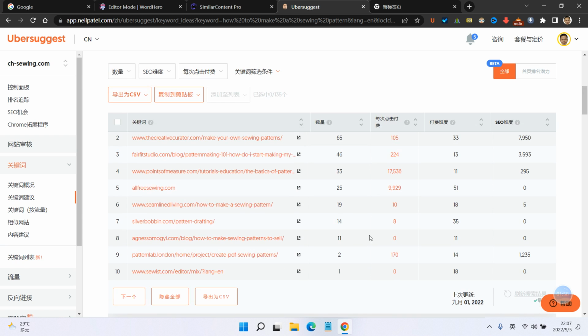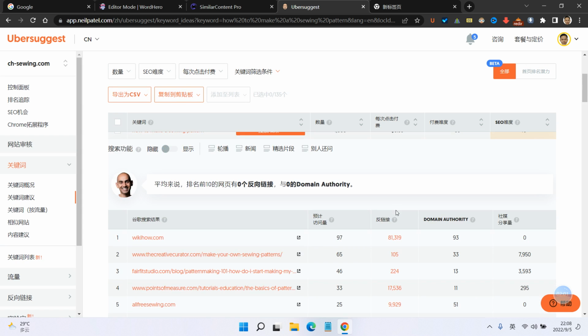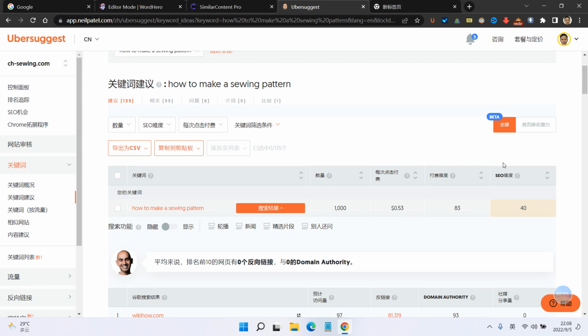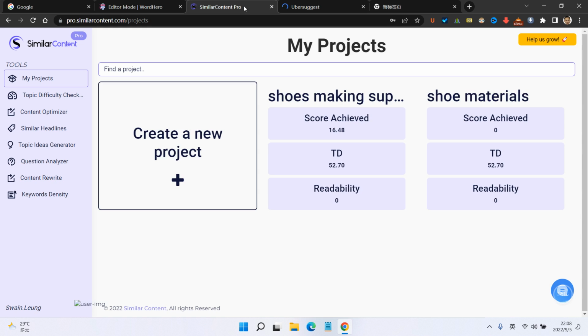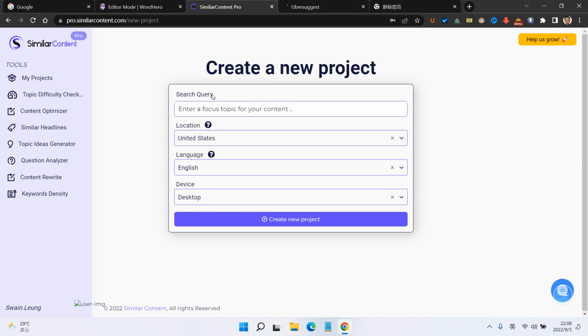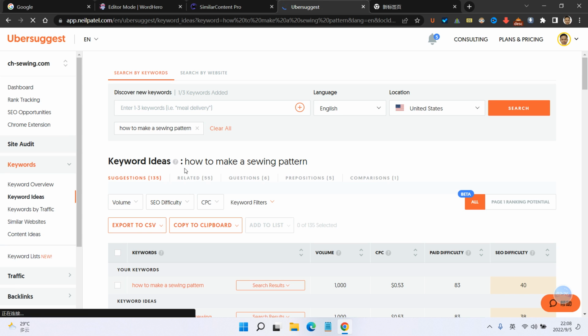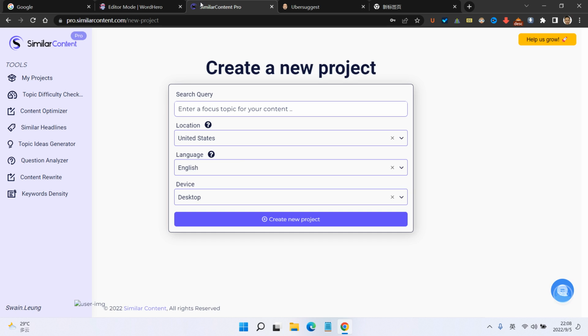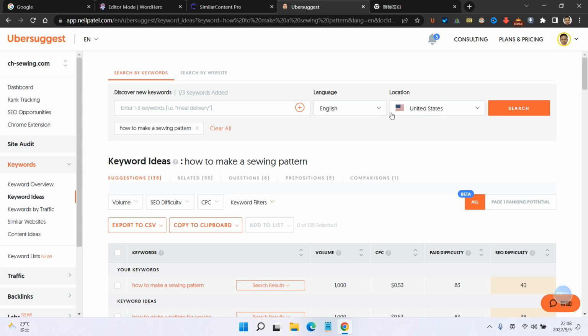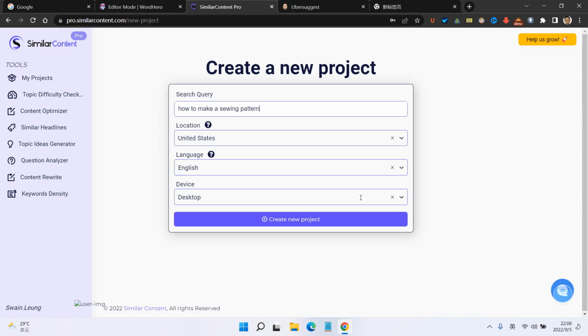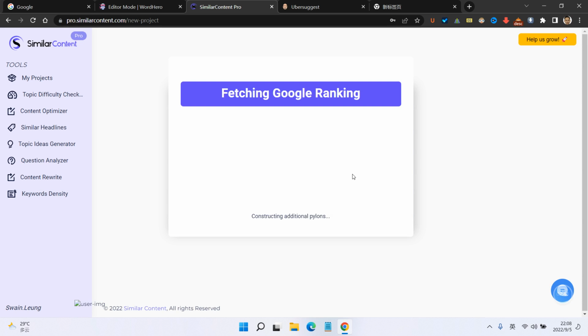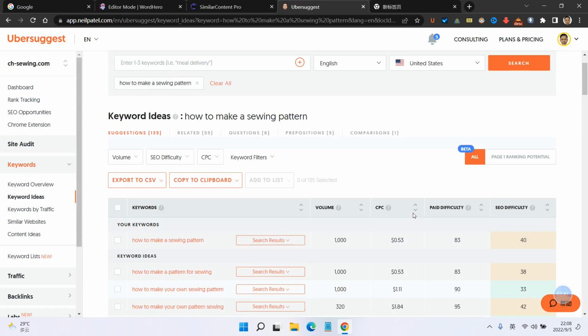This is my opinion. Let's see why I picked this keyword. So maybe the first one is the SEO difficulty. Change to English. And maybe I will create a project in similar content flow, and then later you will see how I am going to do this. So this is the USA, American market, desktop or maybe tablet, maybe mobile. It's not that difficult. So let's choose this one.